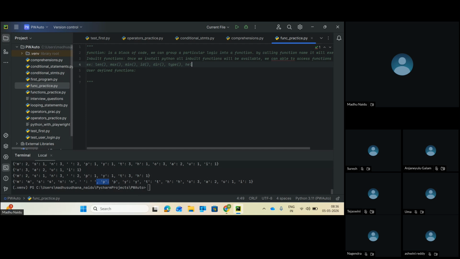Even data type methods like count, append, extend, all of these fall under inbuilt functions. Once we install Python, we can access all these methods, all these functions.